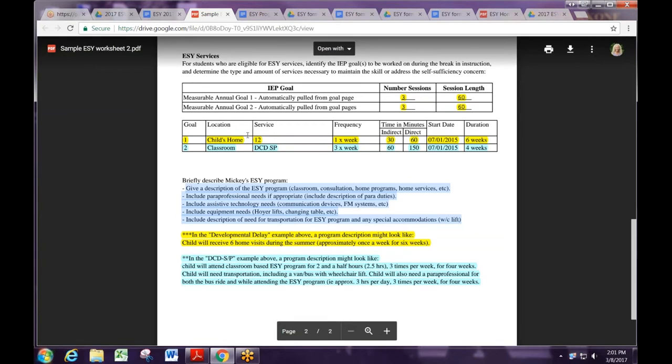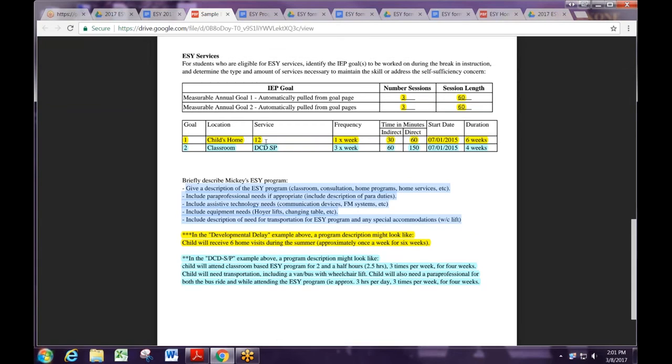They may stick it up in the list of services up here, but we should always double check down here to see if they've talked about the need for a paraprofessional. Some other things that you want to think about for some of our kids might be assistive technology. If somebody is using a communication device or deaf, hard of hearing and needs their FM system, that would be important for you to know about so that those devices are ready and available at the time of ESY or summer services starting.